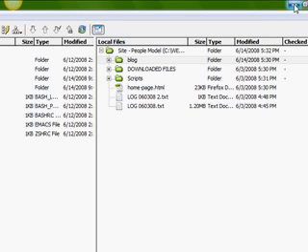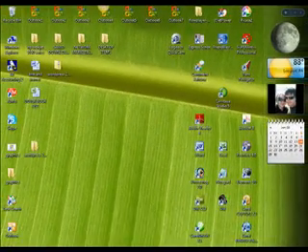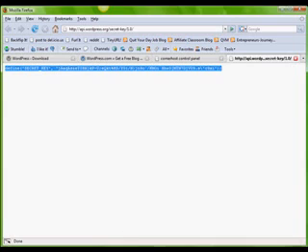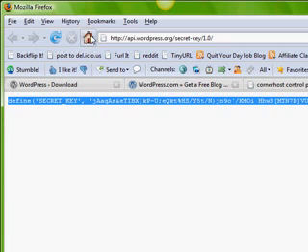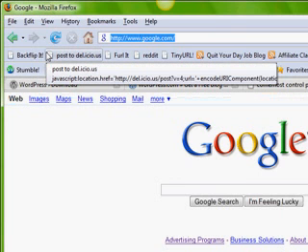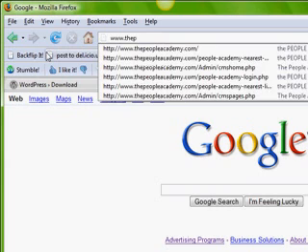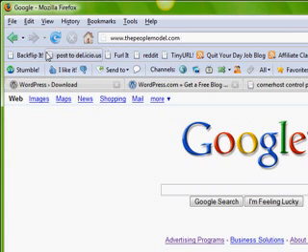So we're going to close this down. We're going to open up our browser again. Now we can get rid of this. And what we're going to do is type into your browser window the web address, the URL of your domain. So in this case, let's say we'll put www.thepeoplemodel.com.